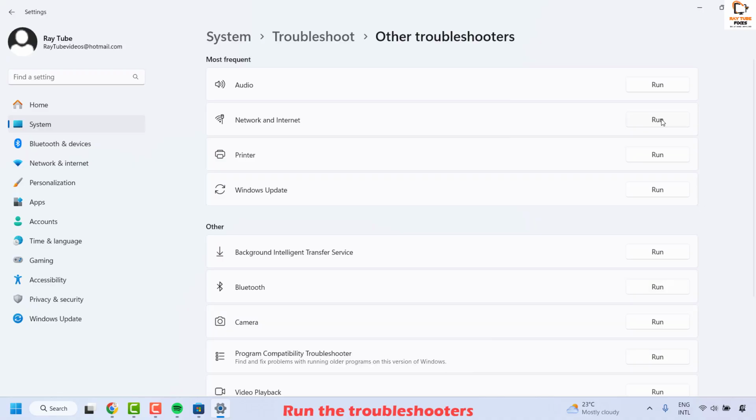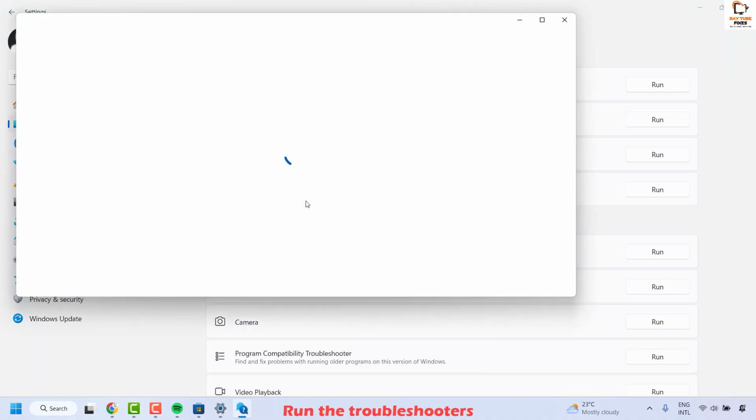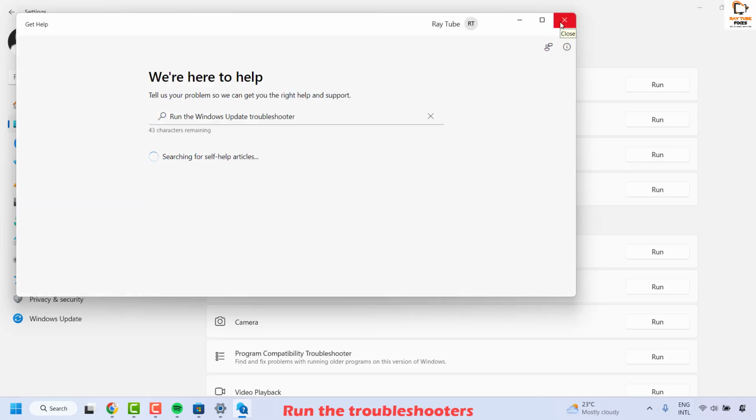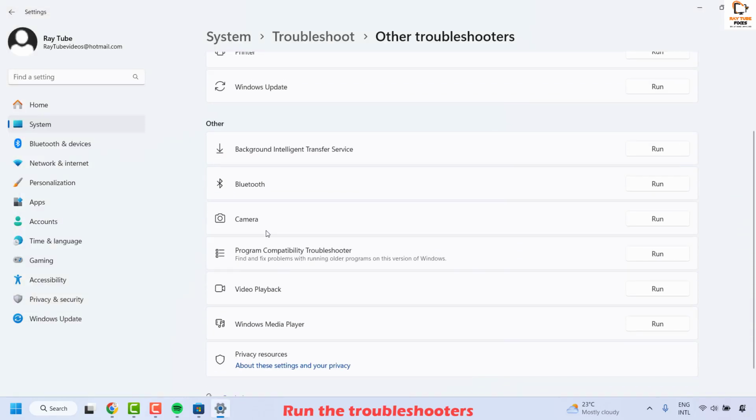Follow the step-by-step instructions, and at the same time I would also suggest you run the Windows Update troubleshooter. You may click on run and follow the step-by-step instructions on the screen. What this troubleshooter will do is try to diagnose the problem within Windows and see if there are any issues related to Windows. Once the diagnostic is done, it will try to repair the problem it has diagnosed and fix the problem.